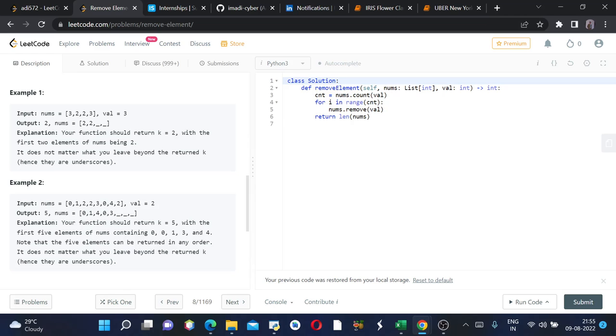So the class Solution we defined, then we are defining the function removeElement, where we are inputting two values, nums, which is the list, and val, which is an integer, and then we are outputting an integer data type. Then count equals nums.count(val). We are counting the number of occurrences of val in nums.